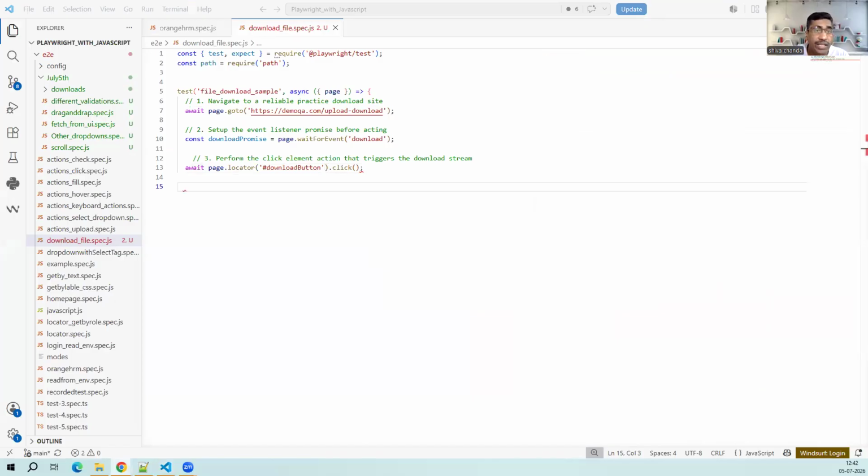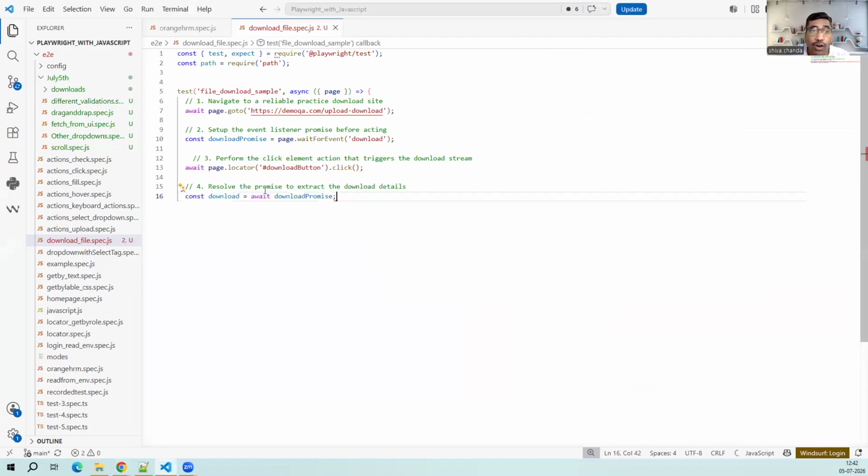One more step is there here actually. The step is to resolve the promise. This is the promise, right? Resolve the promise to extract the download details. So you have to do await downloadPromise. This one we can write in one line also, but with proper steps you are writing this. This download promise we are waiting for because this is asynchronous.